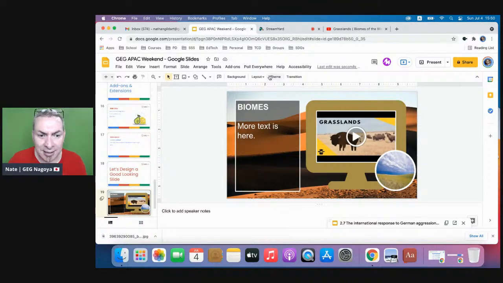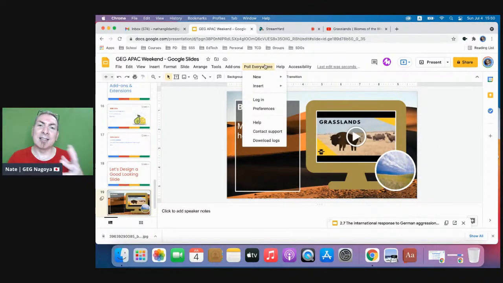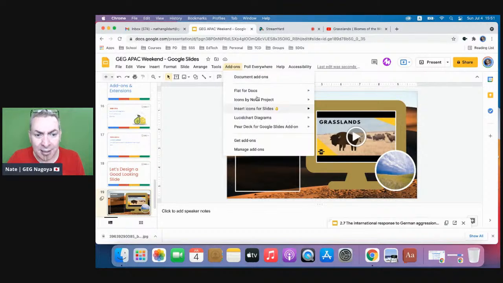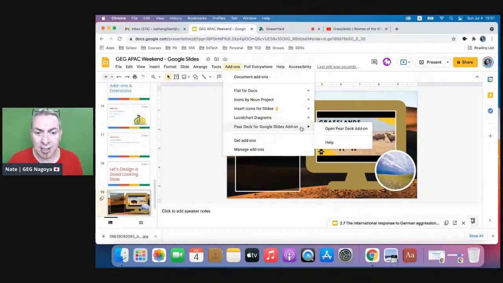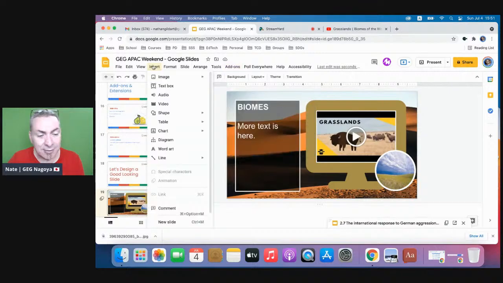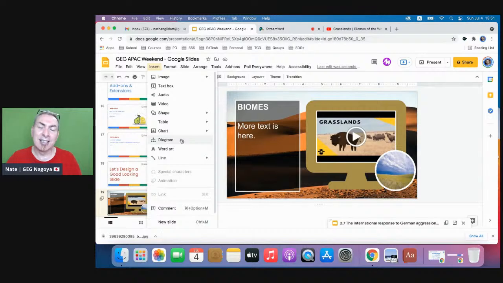Now, there are other add-ons like Poll Everywhere. It's a polling question and answer feedback tool. You can use that. Another add-on is Pear Deck. We don't have time to go into Pear Deck today, but it's a great tool, and there are plenty of tutorials on Pear Deck. Lucidchart diagrams: you can insert diagrams. If you click Insert, you can create word art, diagrams, and charts. You can bring charts in from Google Sheets.